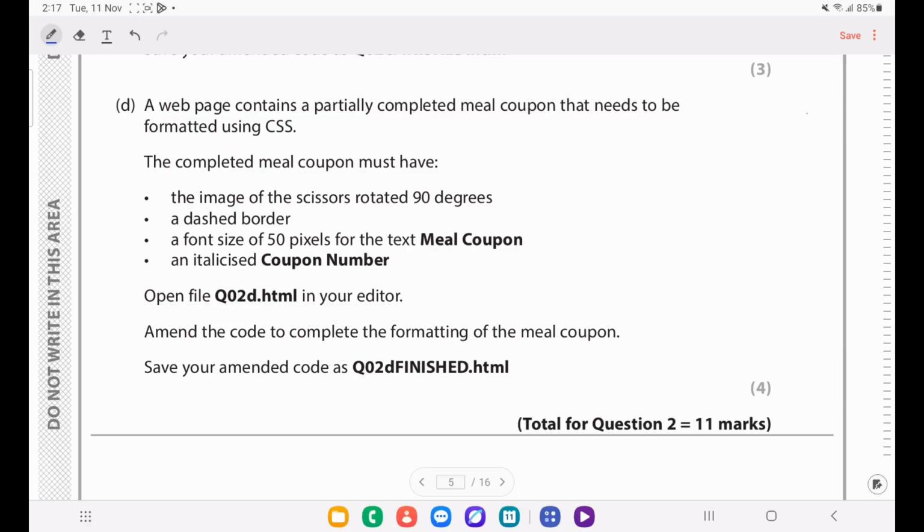Next is a web page that contains a partially completed meal coupon that needs to be formatted using CSS. The completed meal coupon must have the image of the Caesars rotated 90 degrees, a dashed border, a font size of 50 pixels for the text meal coupon, and then an italicized coupon number. So open the file qo2d.html in your editor, amend the code to complete the formatting of the meal coupon, and save the amended code as qo2d finished.